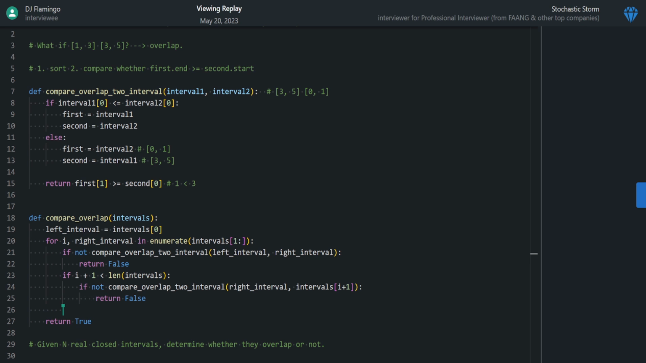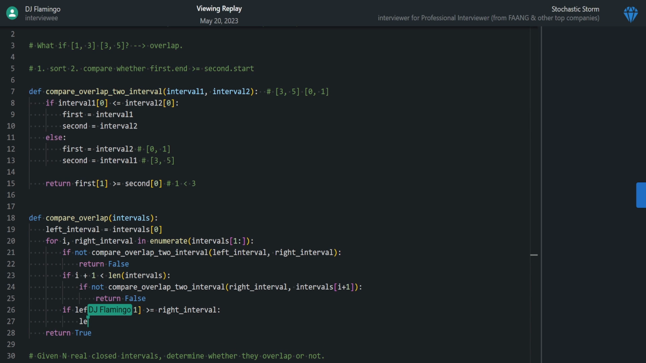Then we need to determine which is the next left interval. The way we determine the left interval is we compare which has the larger end. If the left interval has a larger end, we don't need to change it. We only need to change it when the right interval has a larger end.